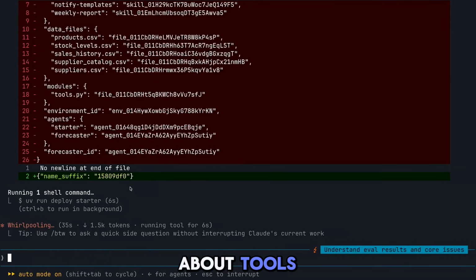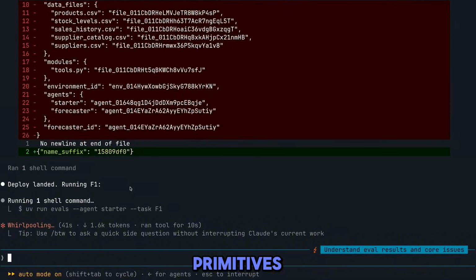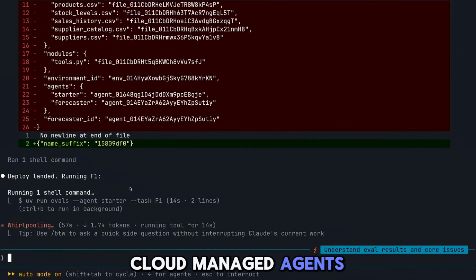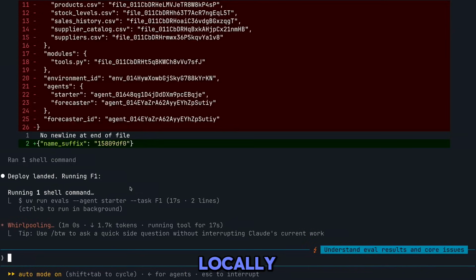So again, when you think about tools, I encourage you to start with those Claude Code primitives, those human-like primitives, and then add custom tools only as you need them. In the case of this specific inventory agent, we were able to remove most of the tools and replace them with Claude Code. So you can see right now, Claude is redeploying my agent to Claude Managed Agents. So again, I have my agent locally. I am redeploying it based on some of the changes that we've made. And now I can rerun some of my evals to see the results. So you can see in that last command, I'm rerunning the F1 eval, and we're gonna see what happens as a result.